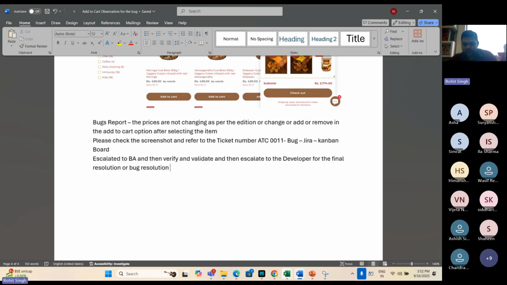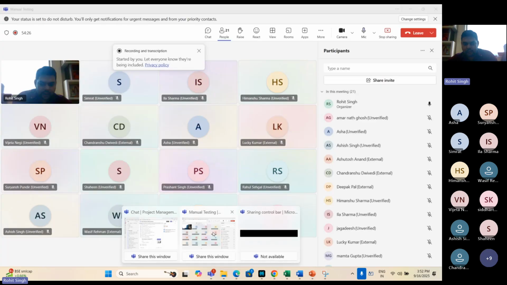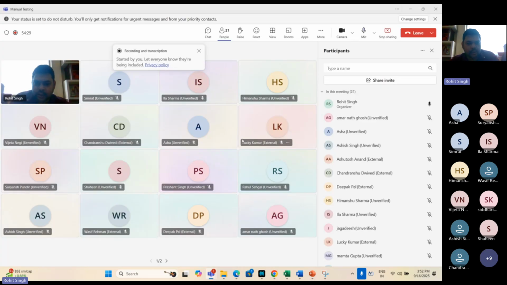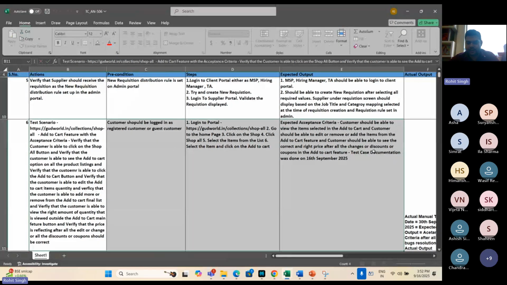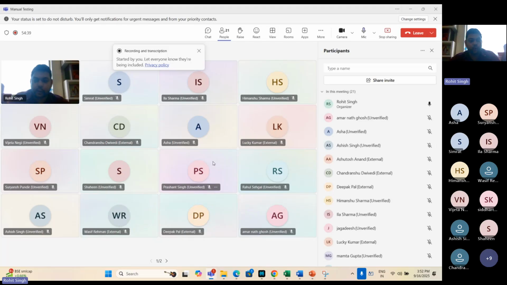I will create the ticket as a bug and I will attach this ticket as well as that Excel sheet, या फिर इसी का मैं पूरी की पूरी इंफॉर्मेशन यहाँ से उठा के कॉपी पेस्ट करके उस टिकट में डाल दूंगा and then I will escalate to the business analyst if I'm a quality analyst. If I'm a business analyst and I have found that bug, I will verify and validate and I will escalate it to the developer whosoever created this feature.